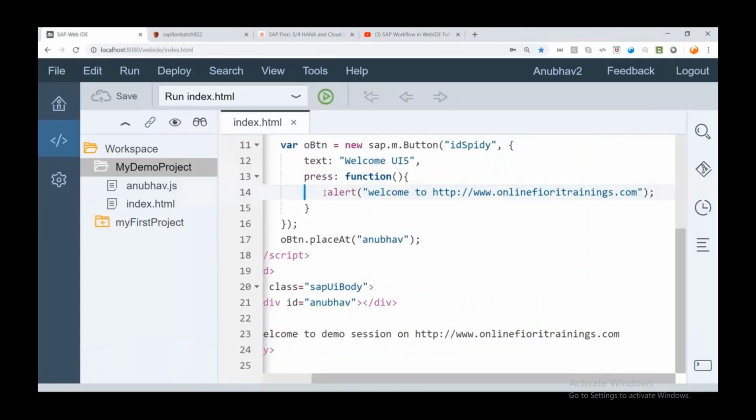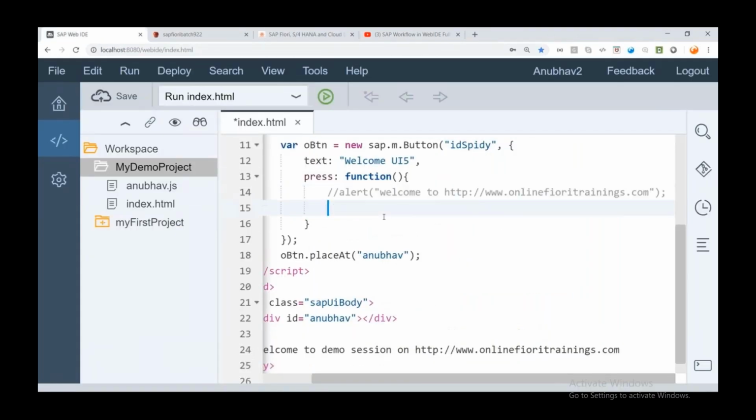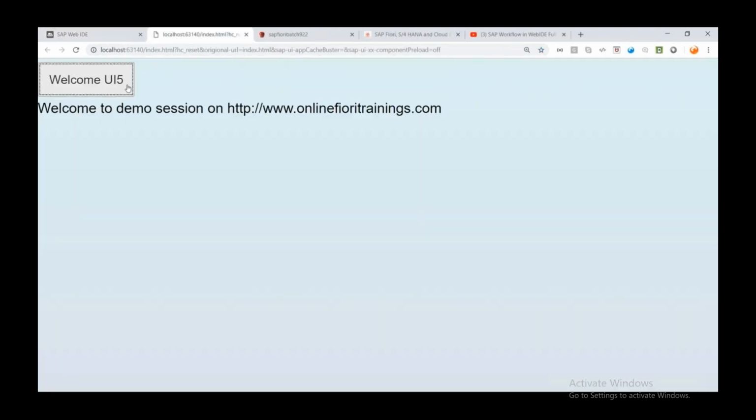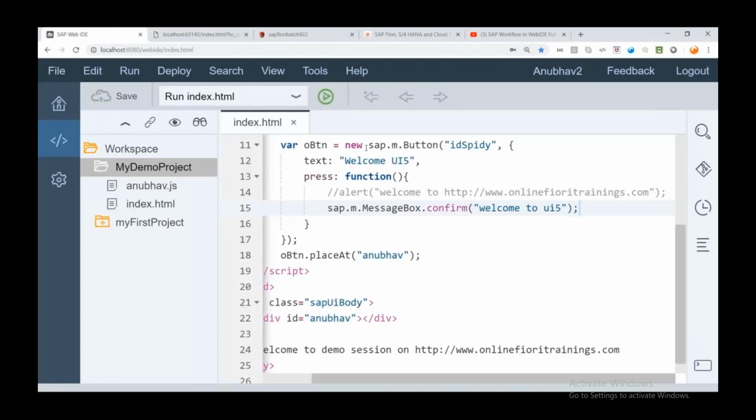I have been seeing these Fiori training sessions for the past 5 days. I have created one view in WebIDE, a trial version of WebIDE. I have created one view based on XML. I have used this alert pop-up and it is not working. I have used a message tool again.